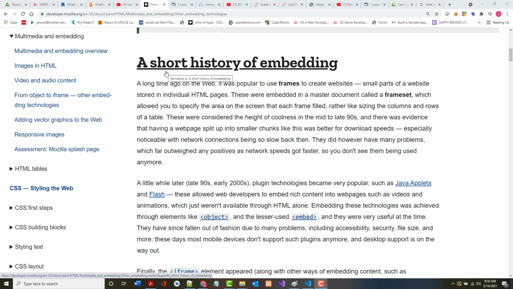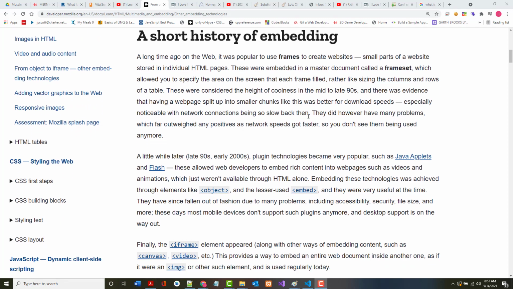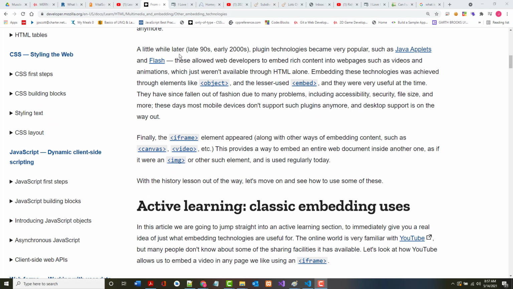When we use these, as it says, they were embedded in a master document called a frame set, which allowed you to specify the area on the screen that each frame filled. And as it says, this was considered to be really cool in the 90s. But later, in the late 90s and early 2000s, other technologies became popular. Java applets and Flash were a couple more that you could use. You embedded these technologies by using object and embed tags.